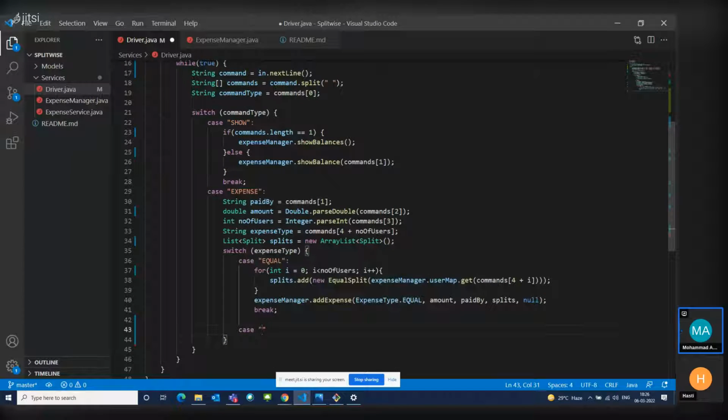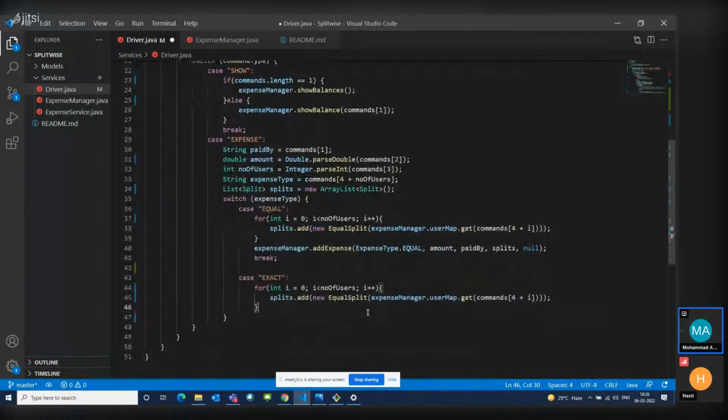Now let's write it for the exact case. Exact also things will be quite similar. I'll just copy this loop part from here. For i equal to 0, i less than number of users, i plus plus. Splits dot add. It will be new exact split. After that, expense manager dot user map dot get user. This will be the user, and apart from the user, we also need to add the amount.